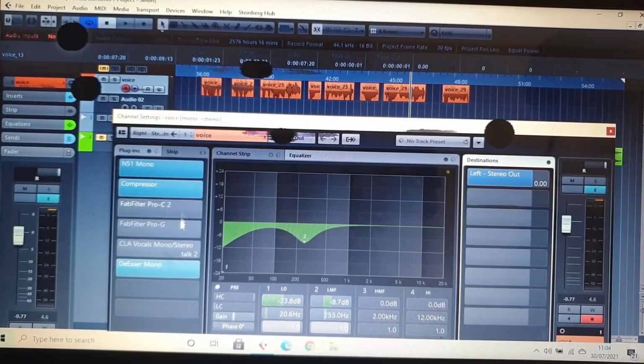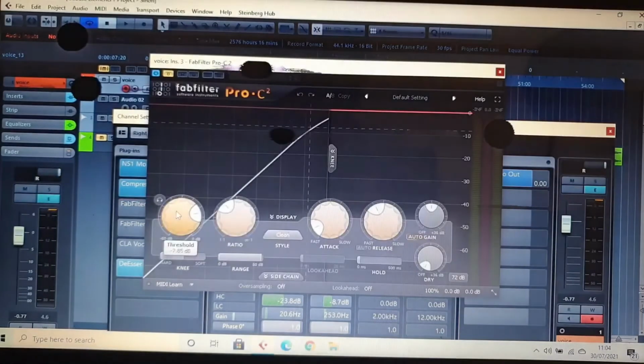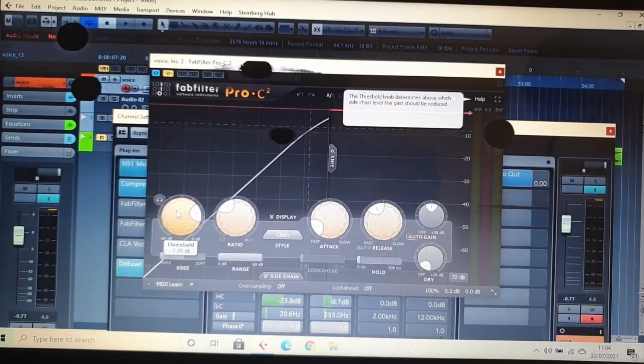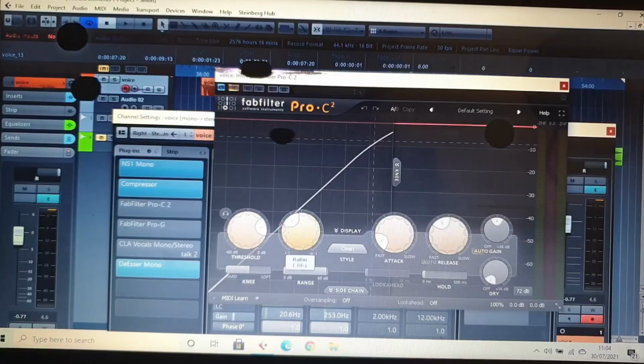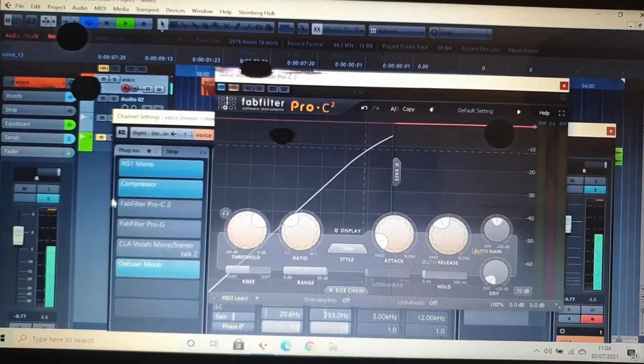So the next bit I do is add another compressor. Now I bring in the FabFilter compressor 2. All I'm doing in this one, and let me switch it on.